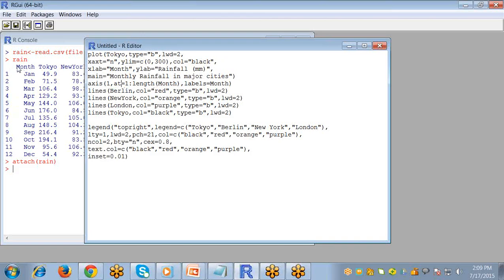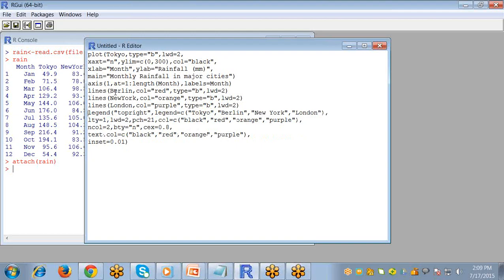The month is a variable of my data, and it takes the values of the month column from the first to the length of month. So it will take all the values from January to December. And labels, I label it with the month. And the other lines are created for the other cities: Berlin, New York, London, with colors red, orange, purple. Type b means it will create lines with points, and lwd for the line width.